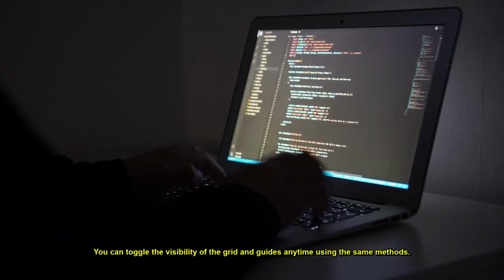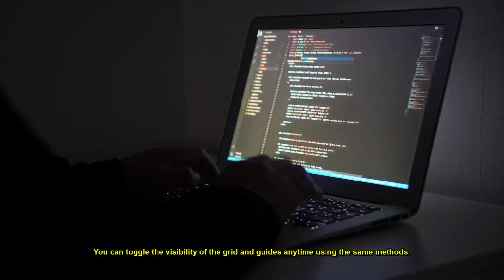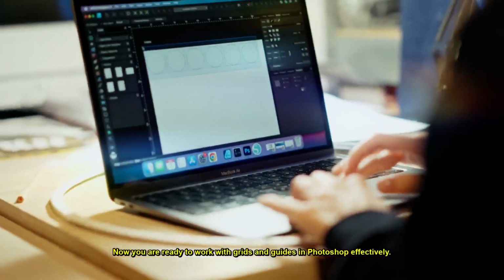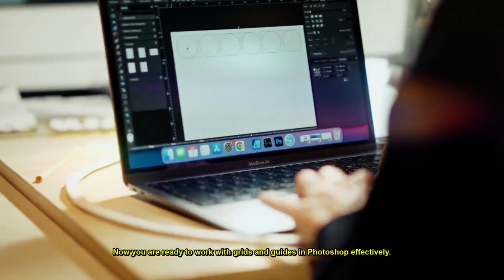You can toggle the visibility of the grid and guides anytime using the same methods. Adjust as needed for your specific project requirements. Now you are ready to work with grids and guides in Photoshop effectively.